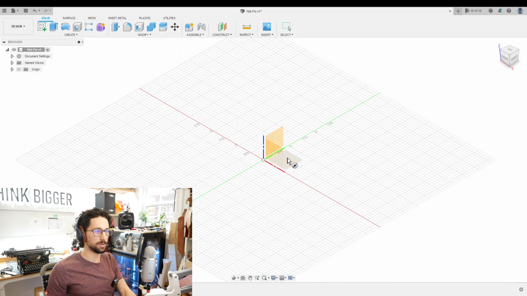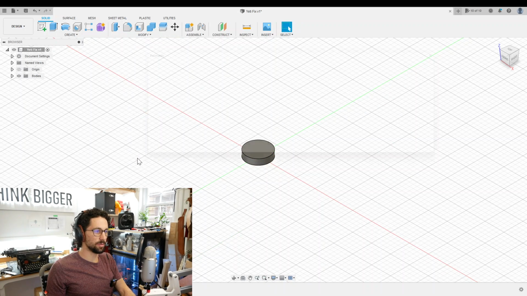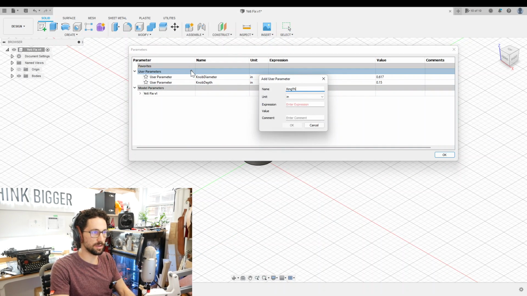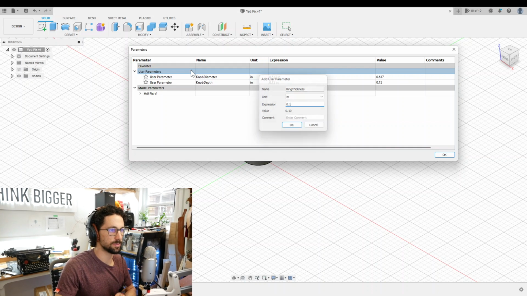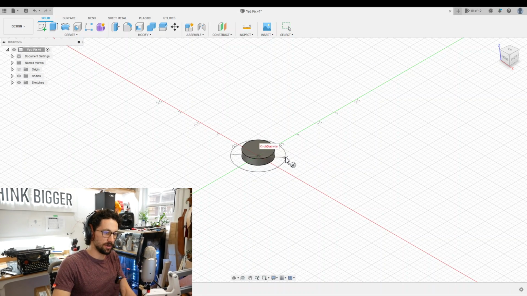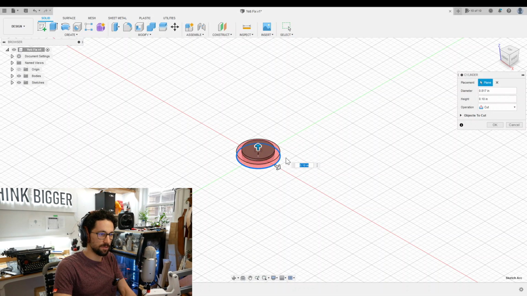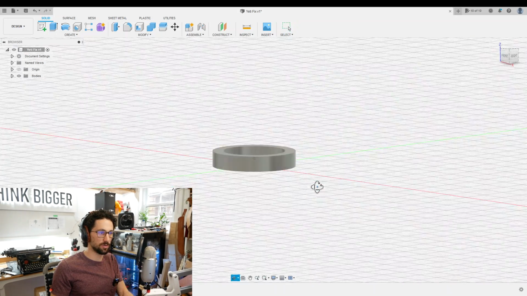I'll create a cylinder that represents the knob itself. Knob diameter, knob depth. I'll add another parameter and call this one ring thickness. Looking at this, try 0.1 inches. So I'll create another cylinder on top of this one. Diameter will be knob diameter plus 2 times ring thickness to take into account both sides. And then for the height, we will make this knob depth, new body, combine, target body will be the outside, tool body will be the inside. And if we do a cut, then we're only left with a ring that goes around our knob.